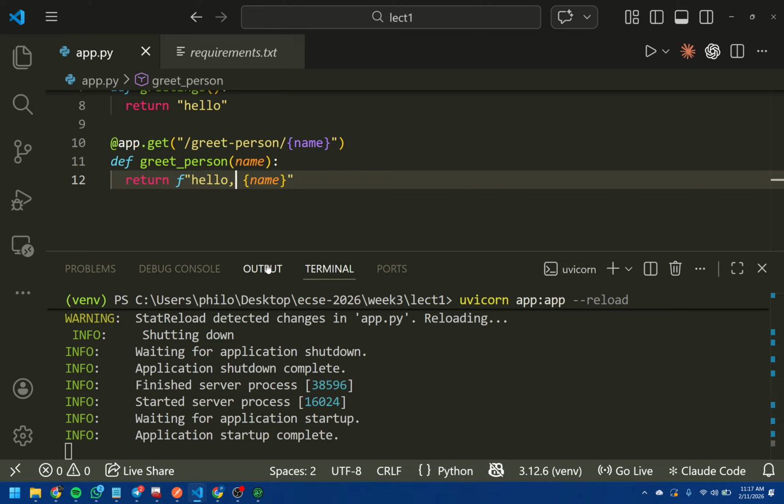Not found. Greet person. Oh, you need to save. Click here and save, Control S. Always save your code. When you reload, go back to your browser and refresh. There you go. Remember to save your code.